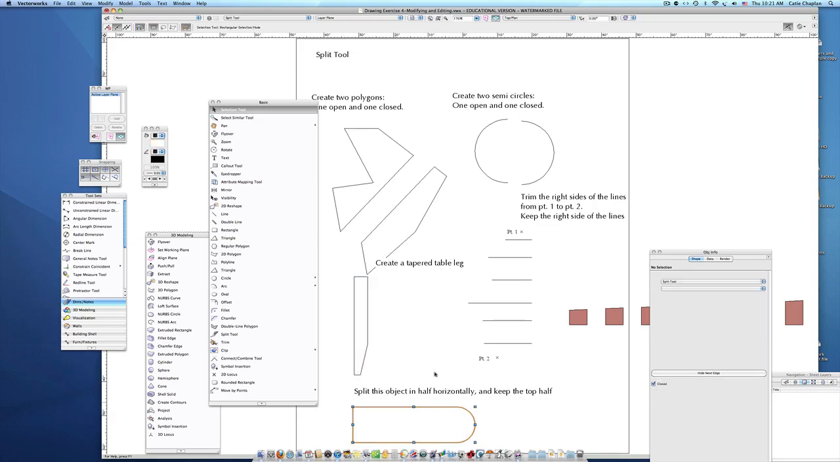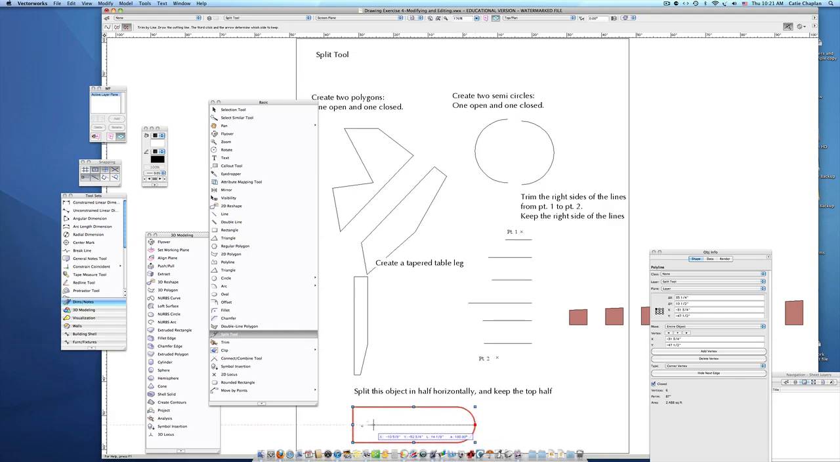So if we want to split this object in half down here, finishing the page, draw a line, choose to keep the top, close it, and we're good to go.